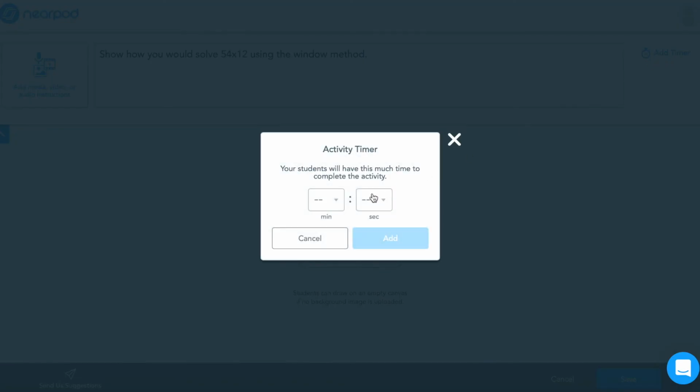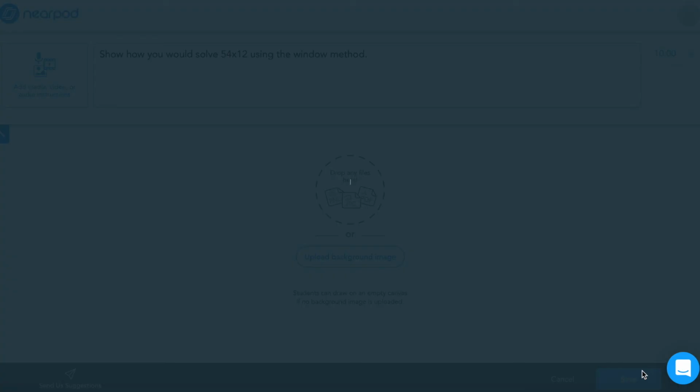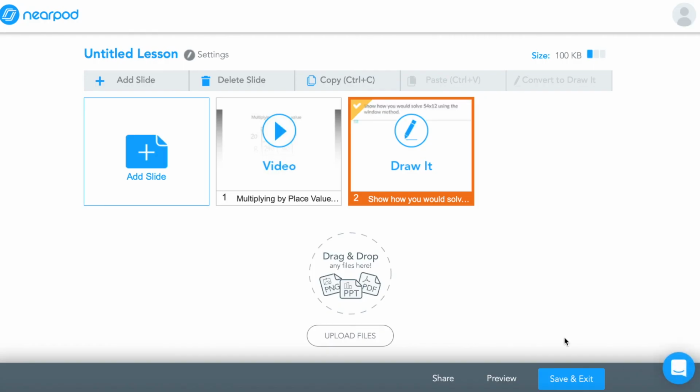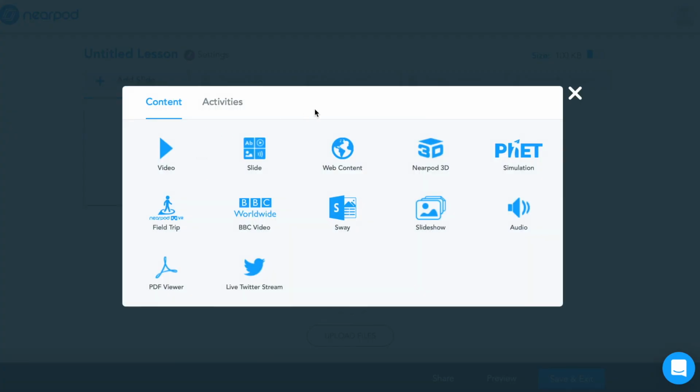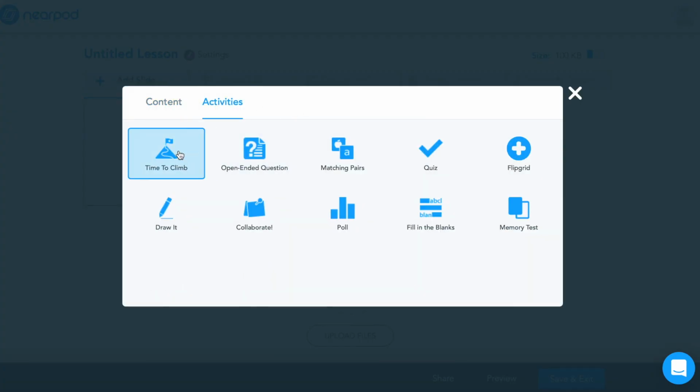You can add a timer if you want the students to only work on it for a set amount of time. I don't want them to work on it for any more than 10 minutes. Click Add, Save, add another slide. Now I'm going to take a poll.